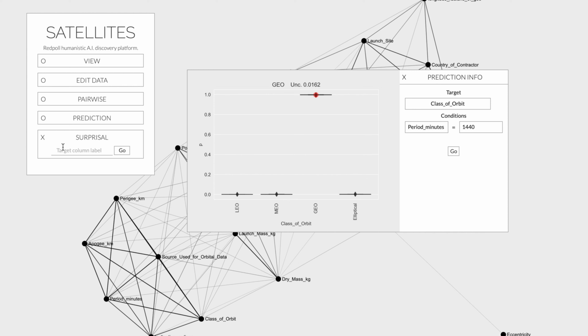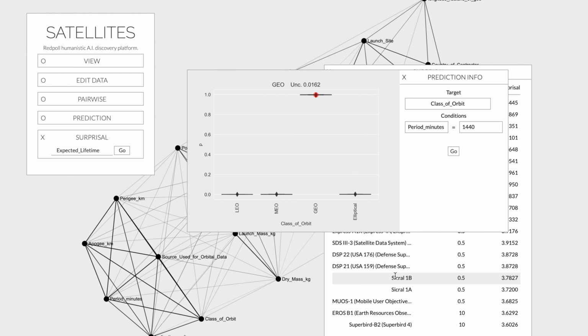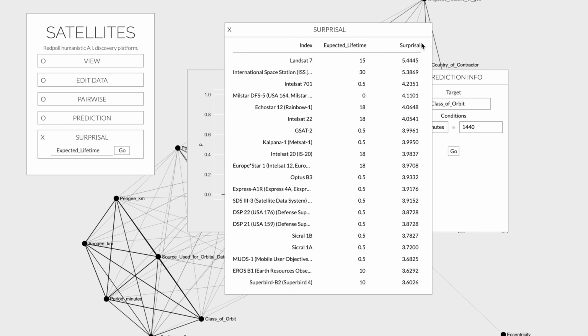So let's find some satellites that are weird or surprising with respect to their expected lifetime. Here we use a metric called surprisal, which is a measure of how far away a datum is from our expectations. Here we see the International Space Station. It's a low Earth orbit satellite with a really high lifetime. In fact, it has the highest lifetime in this whole data set, which is weird. But we know the context around it. Core doesn't. So we know that this is okay. It's an anomaly, but it's okay. Milstar DFS5, though, that is weird, and it has a 0 expected lifetime. That is most likely a data entry error.